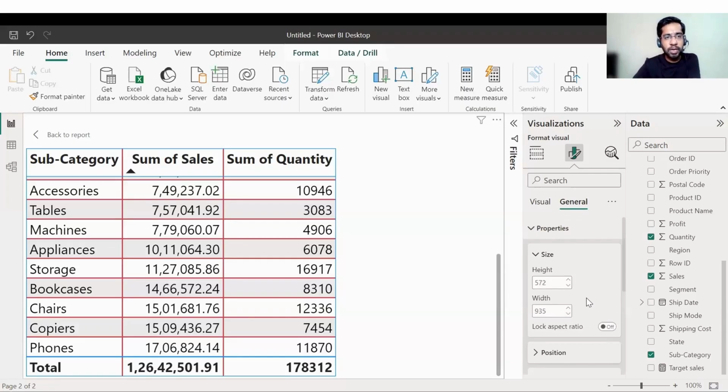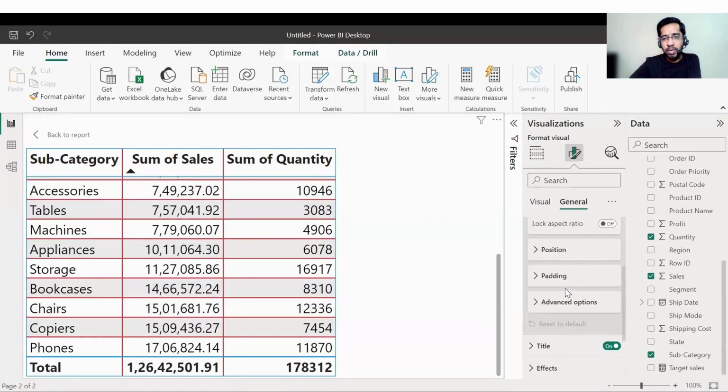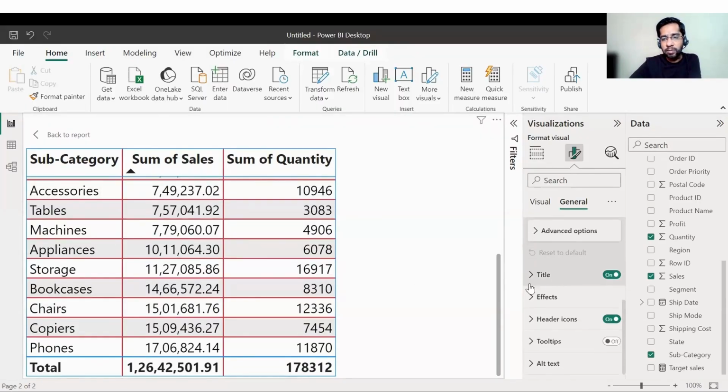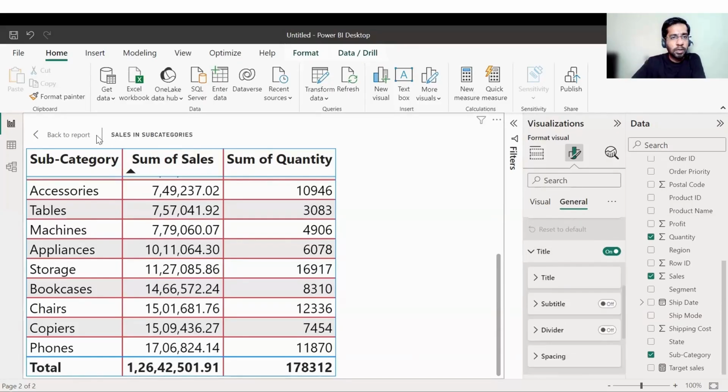in which you can try to change the properties of it in a general way, like the size of the visual, how many pixels you want to keep it, if you want to give any kind of title over here. So let's say I want to give the title as subcategories profit. So over here, what I can do is use this title option and write the title over here, sales in subcategories. You can see the sales in subcategories title has appeared over here.